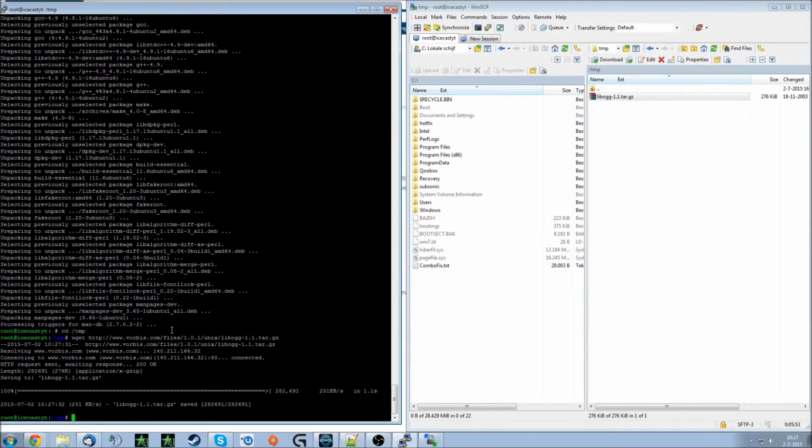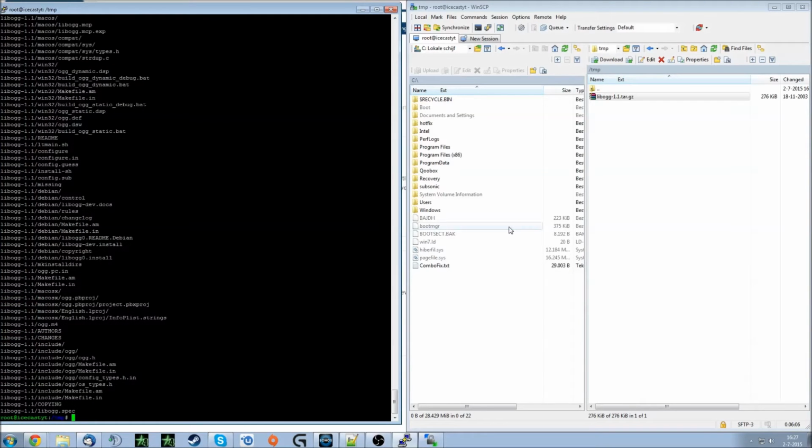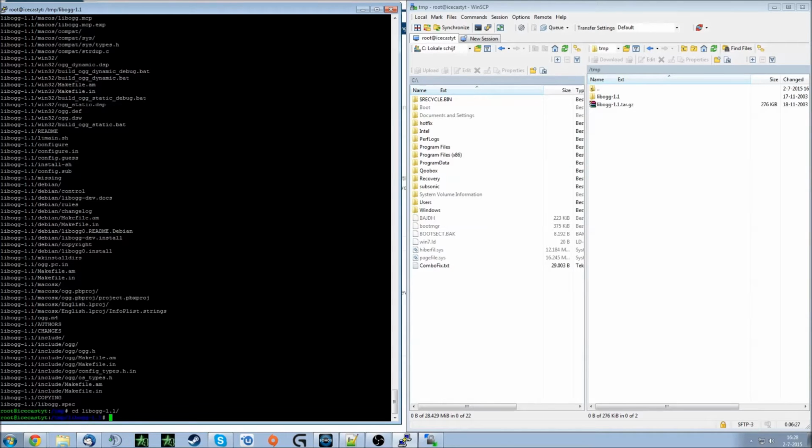To extract this tarball, we need to use tar. Just use this command, and then the package we need to extract. Don't worry, I will put a link in the description where you can check all the commands I use, so you can easily build these packages. Now we need to get into that new directory, so cd libogg, and let's build this package.